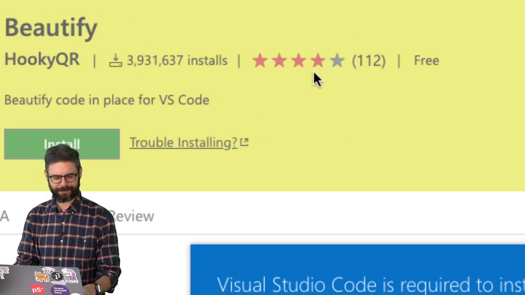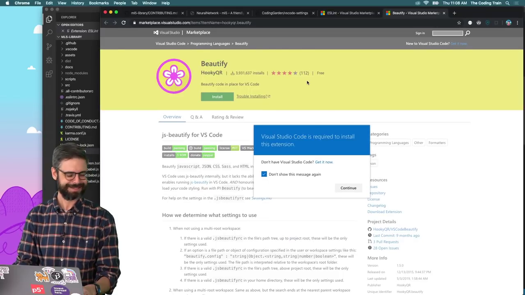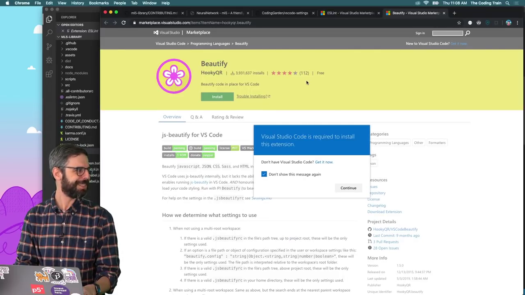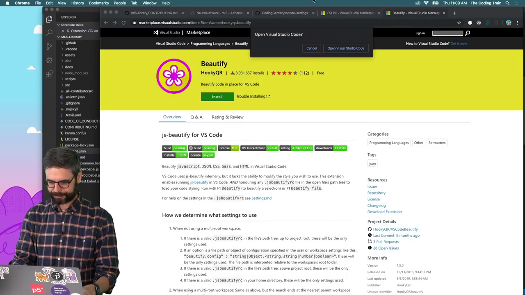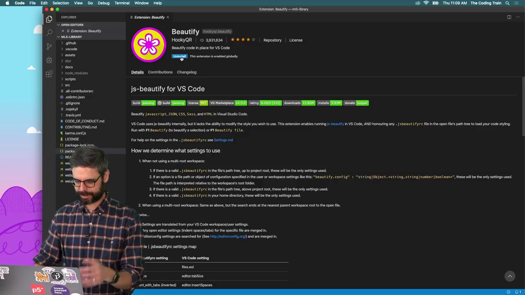I don't know. It's only got a 4-star rating with only 112 ratings. Somebody tell me to stop now before I go forward. I guess I can always uninstall it. I think this is what I was using before as well. I know there's something built in.